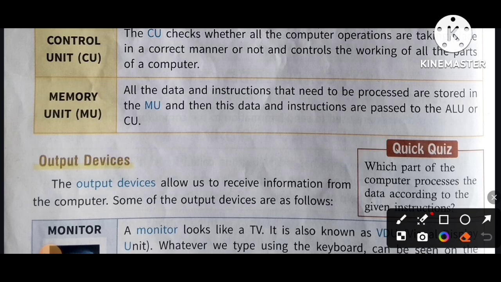The output devices allow us to receive information from the computer. Where? From the computer. Okay, some of the output devices are as follows.